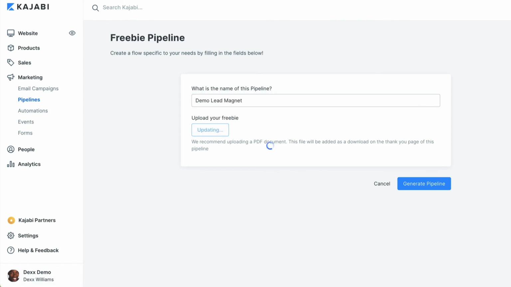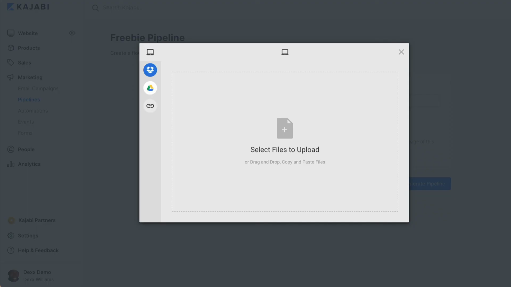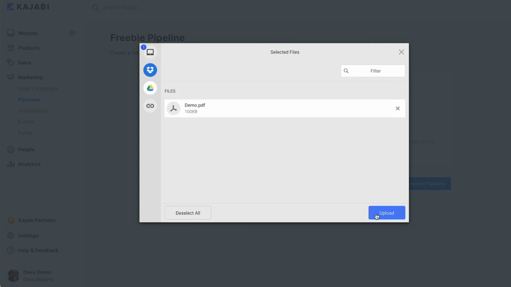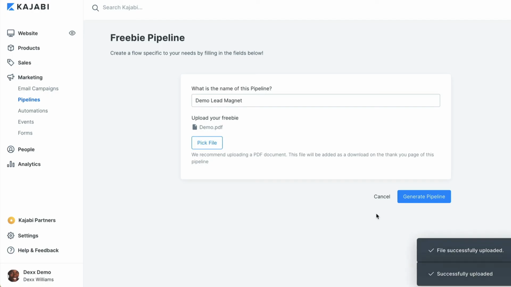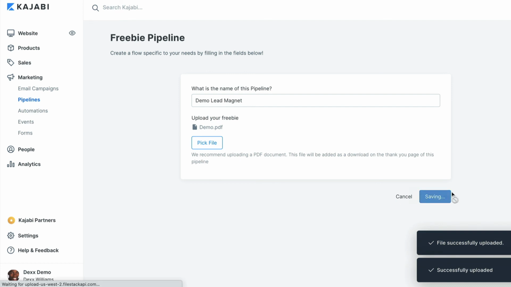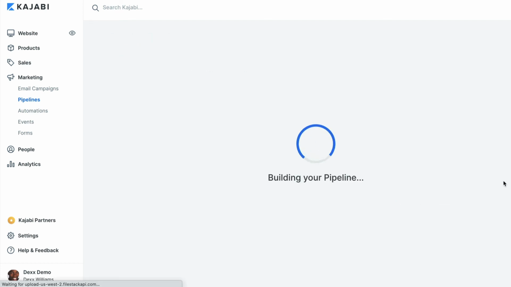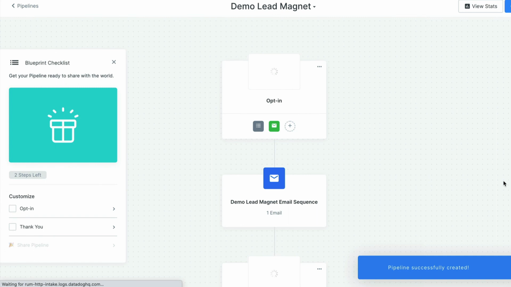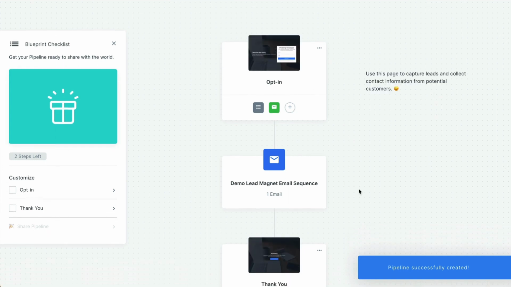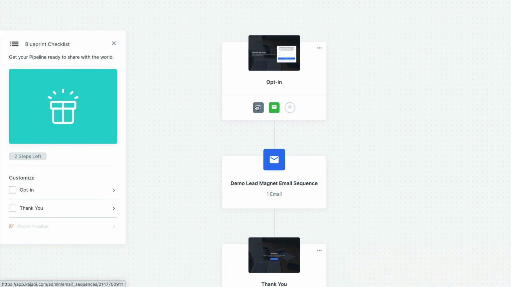I'll pick a file, and I will upload this demo PDF, just like that. And now I just have to click generate pipeline. So as you can see, without having to be super techy or a computer whiz, I have just had a system build out 2 pages and a welcome email that will be automatically sent to any leads, and done. Just like that, here it is. So as you can see, here are the pages, here's the email, and here's the form.